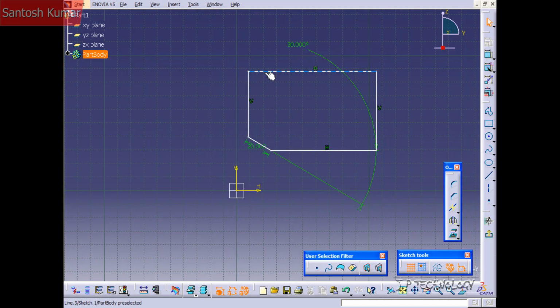So let's keep going around and we'll do some more chamfers. So let's click this line and this line. And let's drag it in. And let's do this line and this line. And we'll do this line and this line.